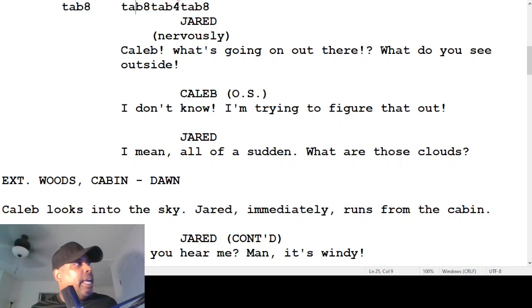So we know that you see 3 tab 8s. That means 3 tabs. To get to Jared, tab 4 is right here. See, right there. You see my cursor? So it's 2 tabs and a half, 3 tabs for Jared.